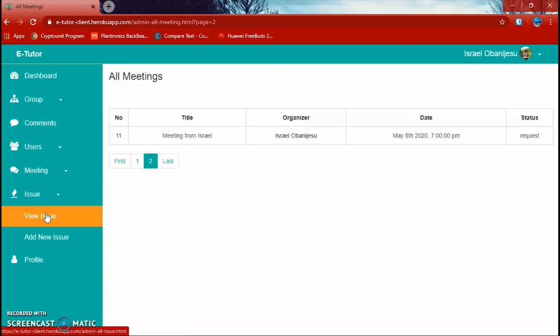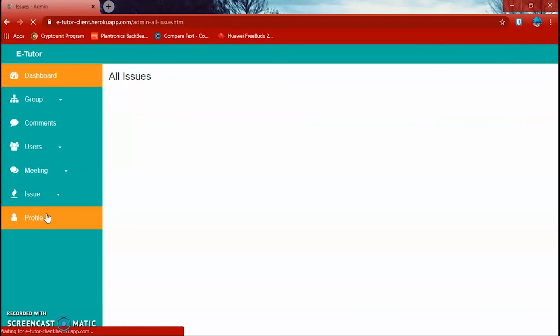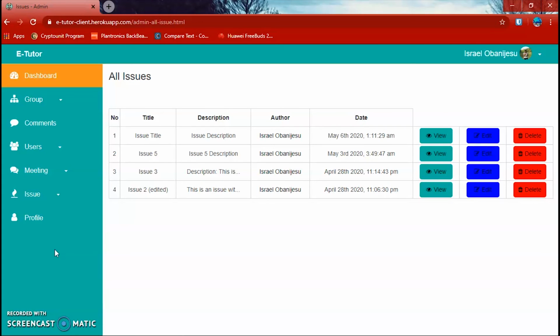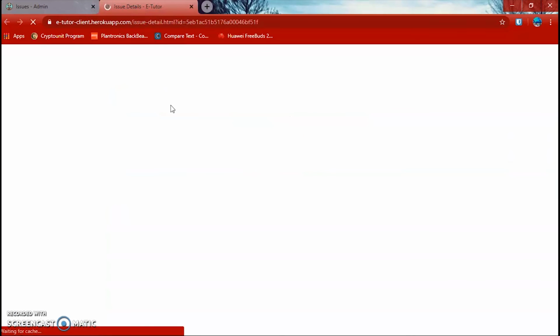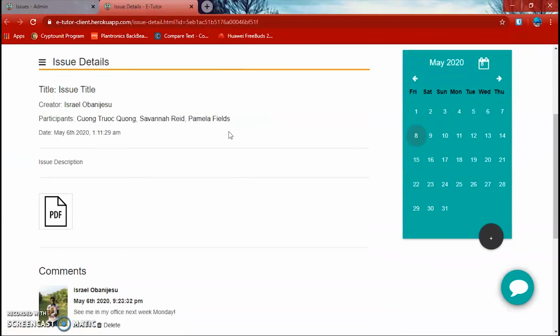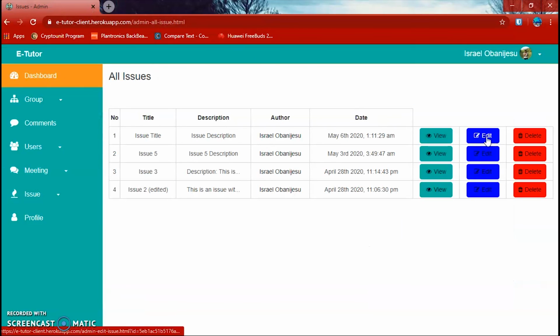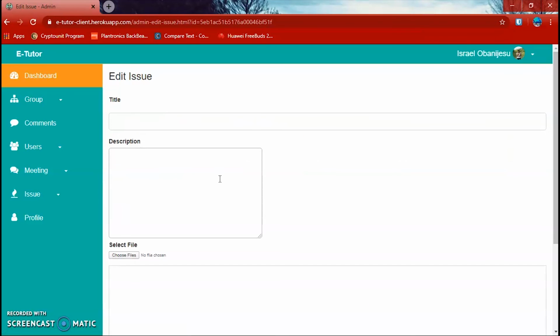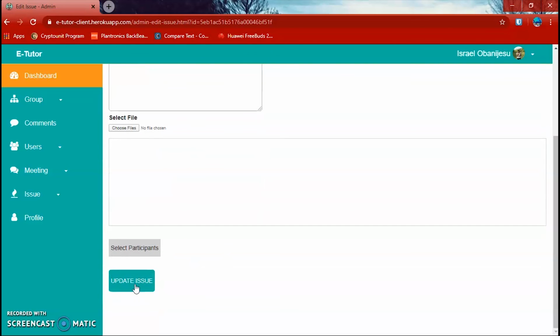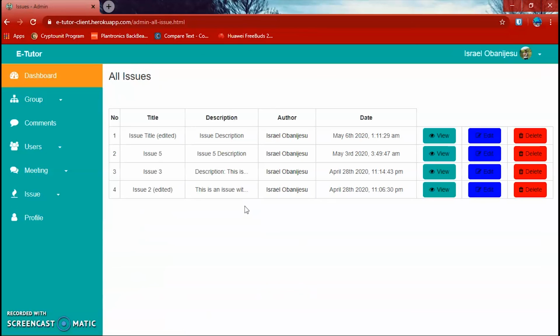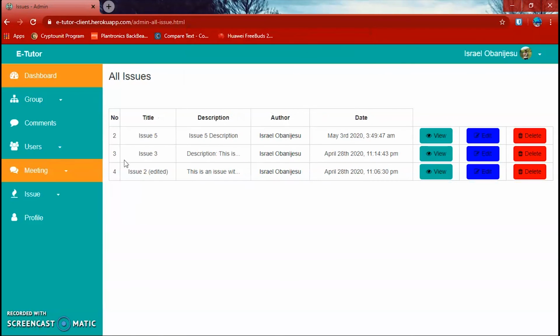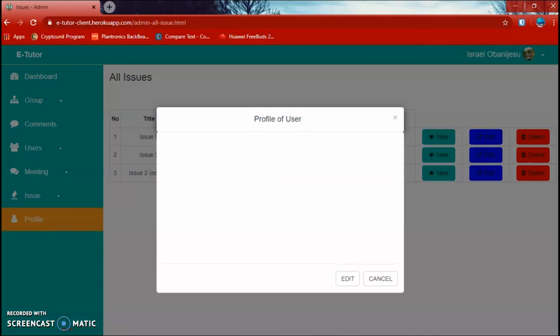So after meetings, we have issues. The admin can view issues and also add issues, edit issues, and delete issues. So these are the issue details in tables, and it also has pagination just like other tables, and you can view the issue on the website just like a normal user. Then you can edit the issue from the admin panel. And that's it.